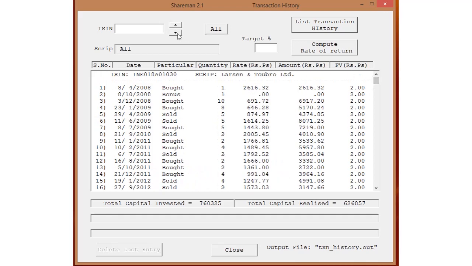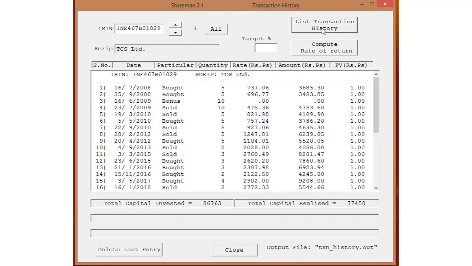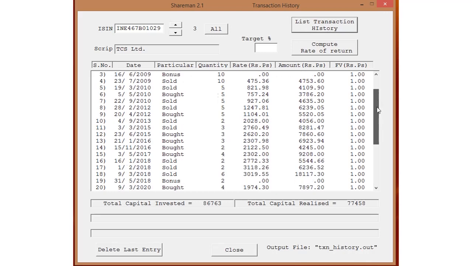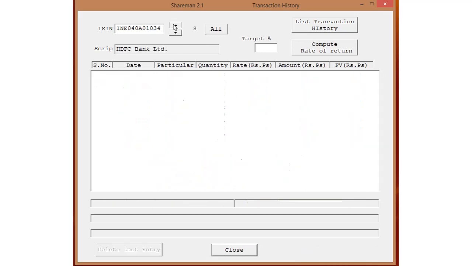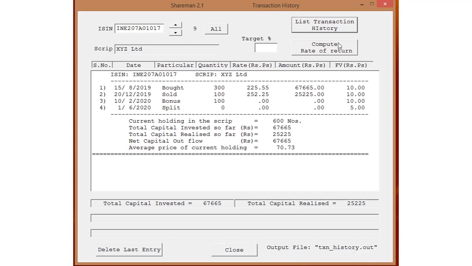The total capital invested and total capital realized are shown at the bottom. The net capital outflow shown for each script is the money effectively put into stock. For example, if we invest the realized capital again in buying the same share, then the net capital outflow will not change, whereas the total capital invested will increase.